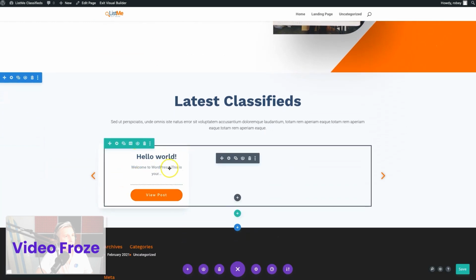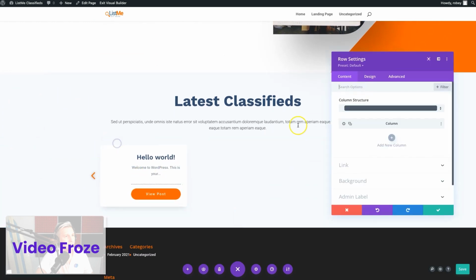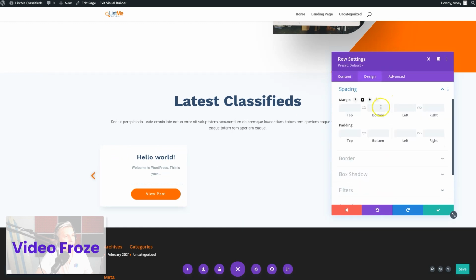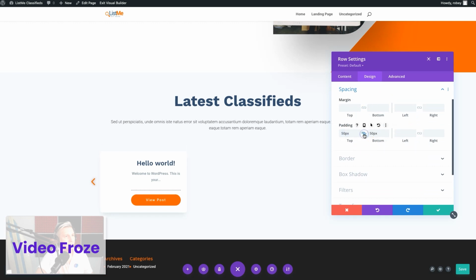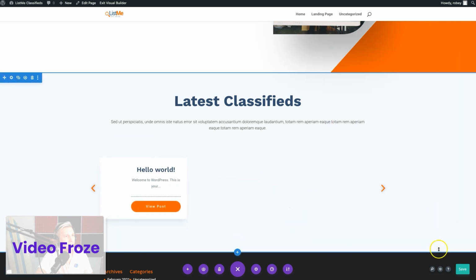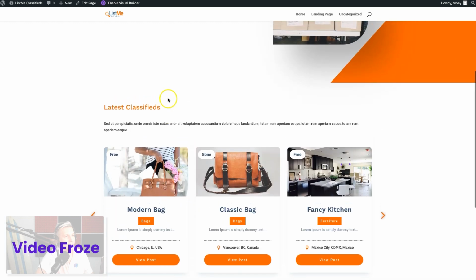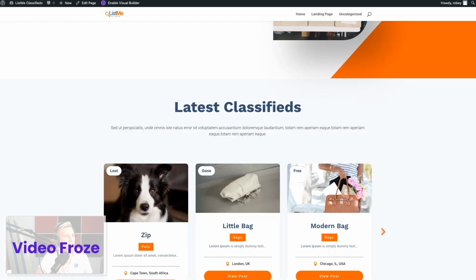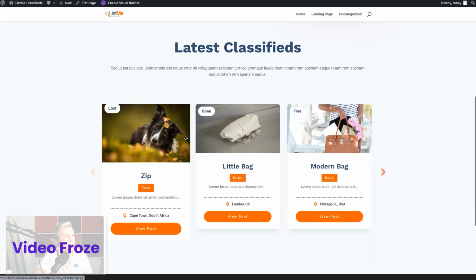Now we're going to create a little room for this carousel. We're going to go into the row settings and go to design. For spacing, I think I'll put 50 pixels at the top, 50 at the bottom. Now I think 75 is going to be a little bit more appropriate. There we go. Now this has a little bit more breathing room. So when I save this, I'll hop back on the front end and let's refresh to see what we've done. Bam. Okay. Making progress here, guys.